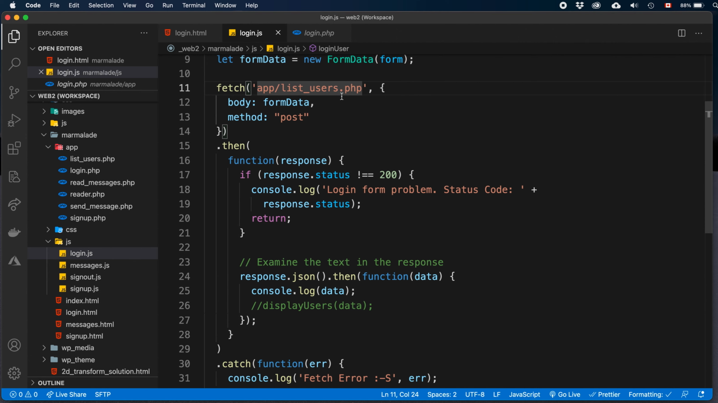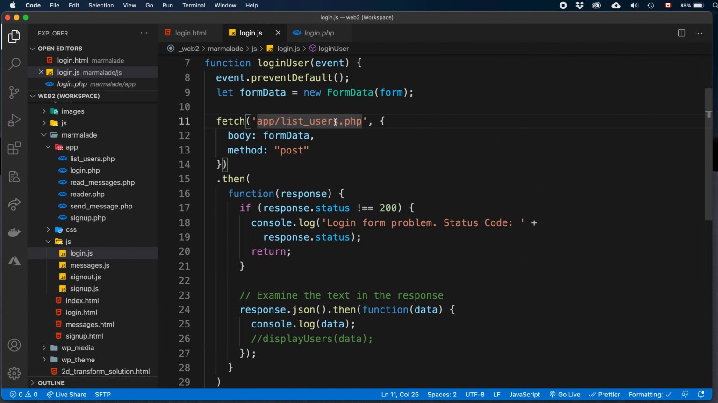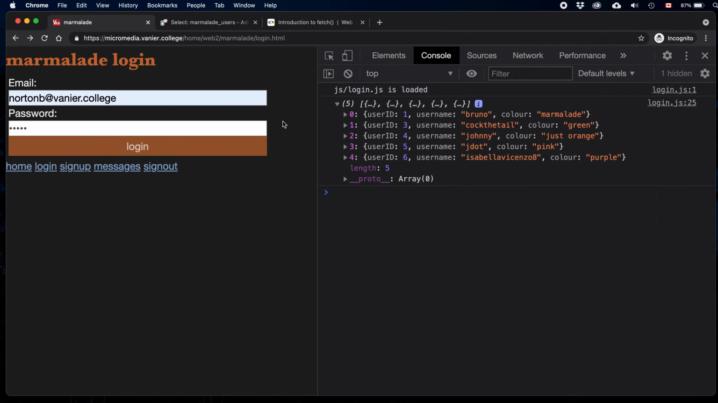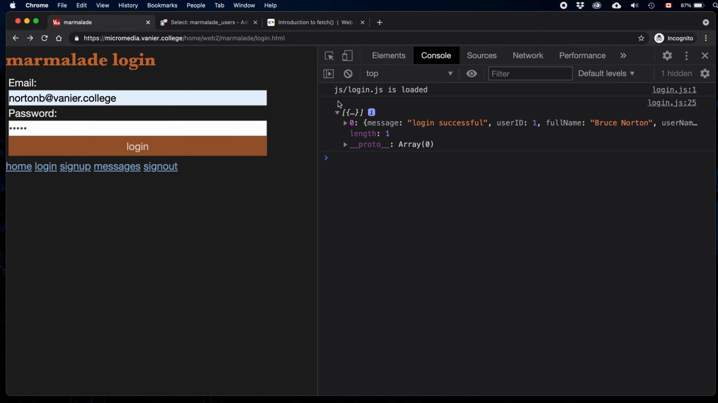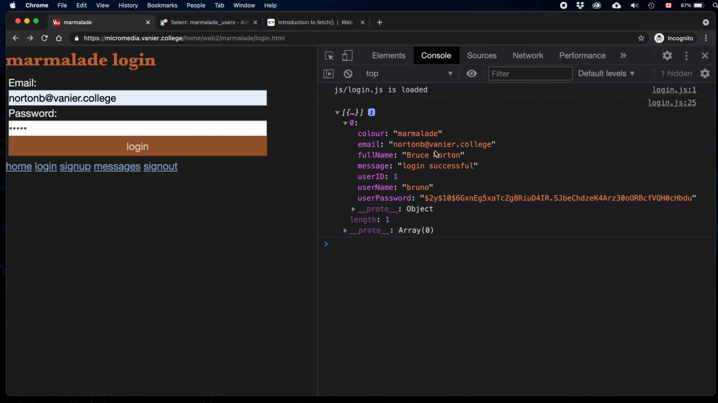Let's go back to here and actually put in a login. And now let's refresh and log in. And we're getting an array. And then you can see it has a message saying login successful. My user ID, my email, my full name, my username, and the hashed password, which I probably should not be sending back.